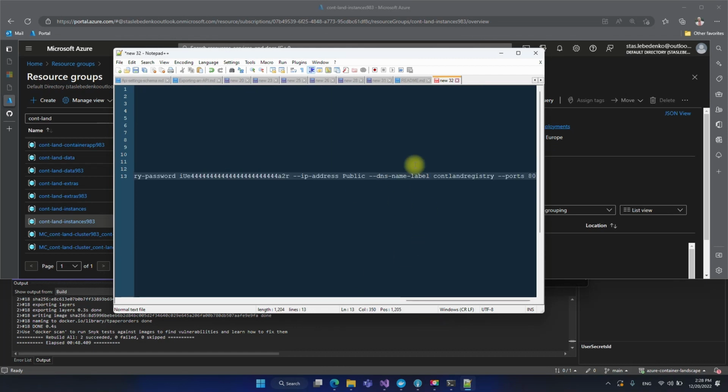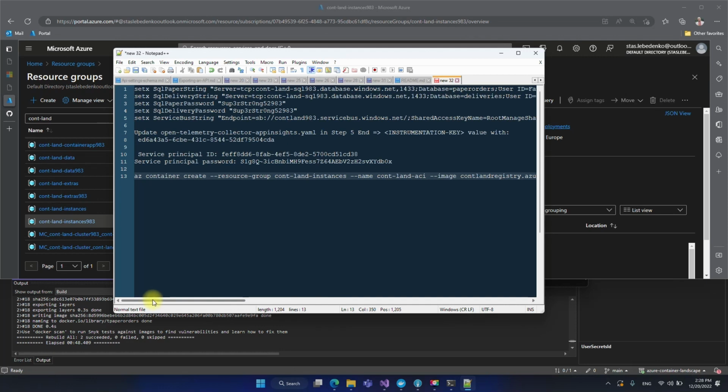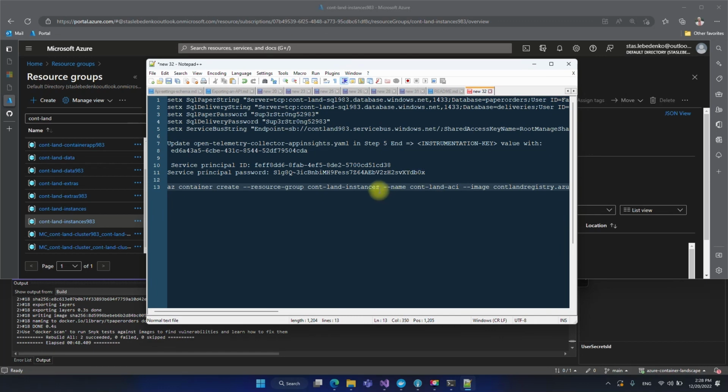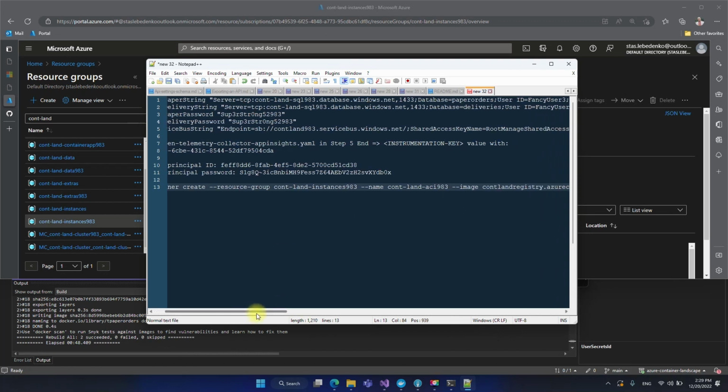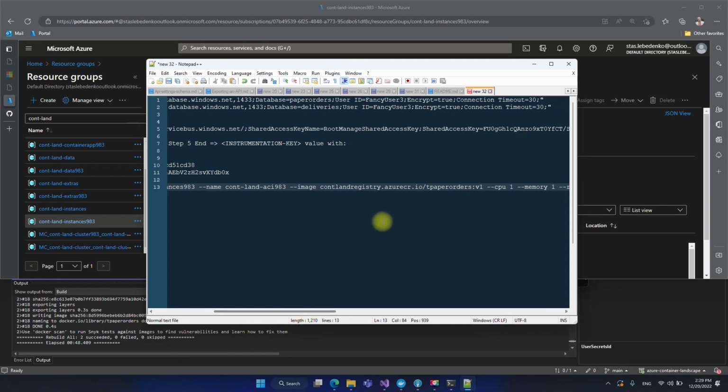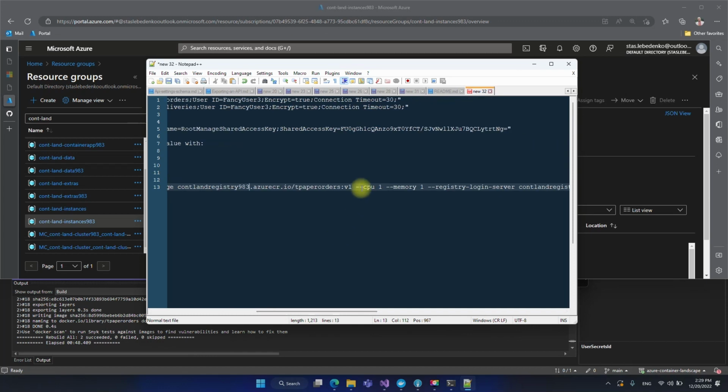So I copy-pasted the command, and what I need to do is check the correctness of the names. The container instances name is 993. Let it also be a different name, 983, for the ACI itself. Then we need to switch the name of the registry to 983 also. We have a container v1, we will have one CPU and 1 GB of memory.